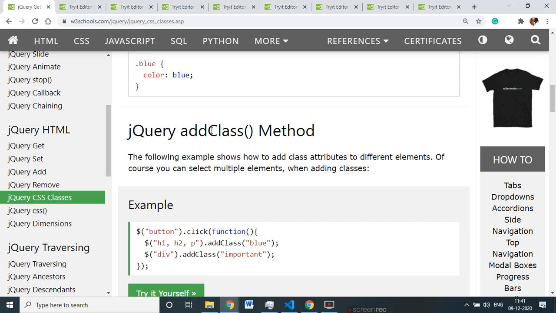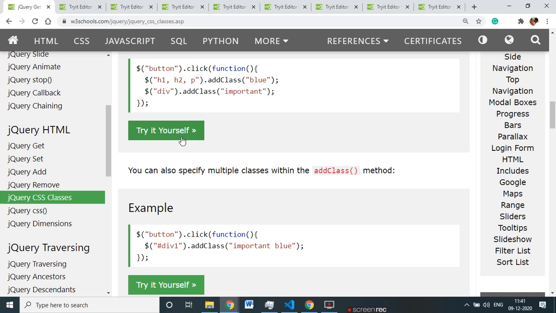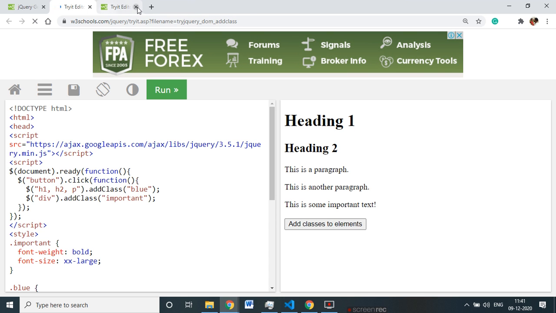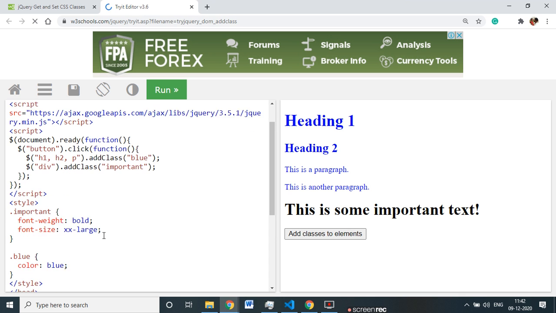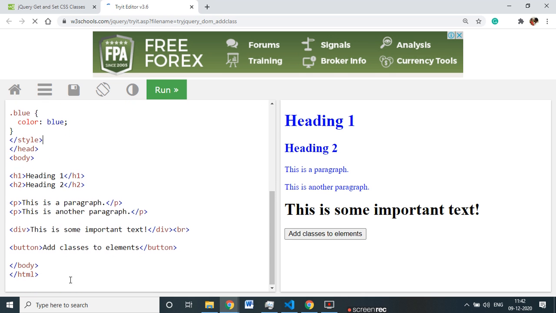So, the jQuery addClass method. The following example will show how to add the class attribute. Here I just show you how we can add the class. Let me close the other tabs. In this method I say addClass and it will change the look and feel. So what exactly is happening here? I'll copy this into Visual Studio Code for better understanding.